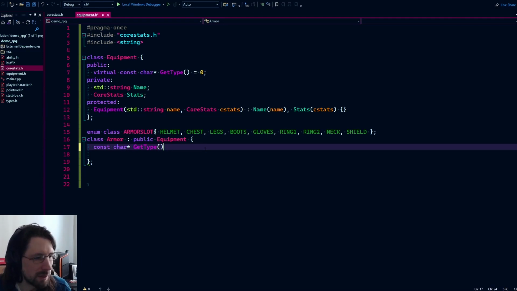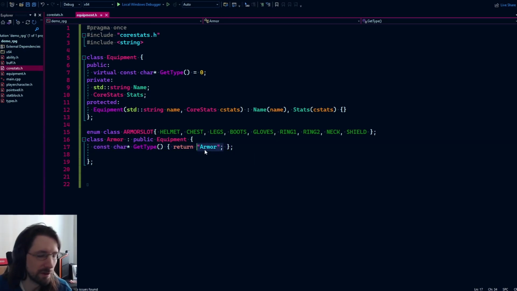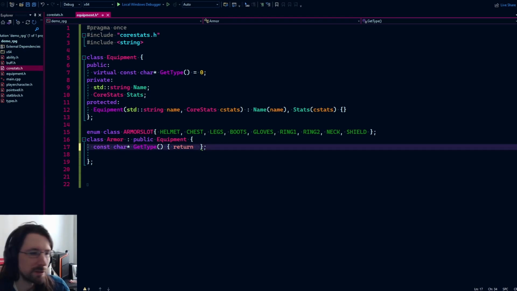Now we're going to do get type a little differently than we were before. Before we were manually typing in return armor, right? But we can use some features of C++, at least on Visual Studio. It might be a little different on Linux or different OSs, but you can use typeid. And then you can, in parentheses, put the class or struct.